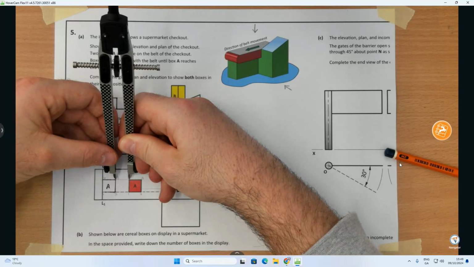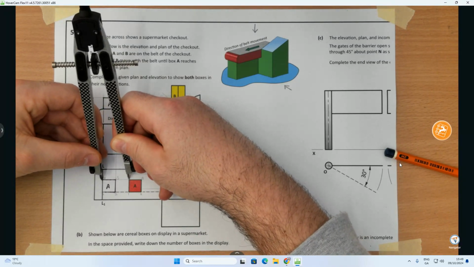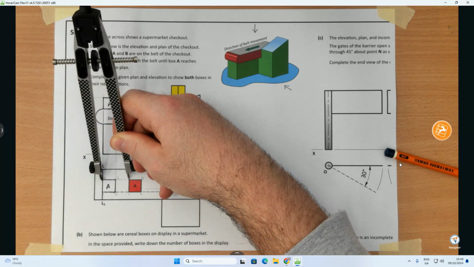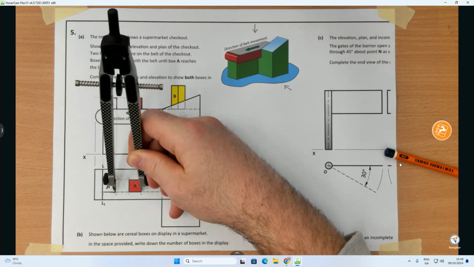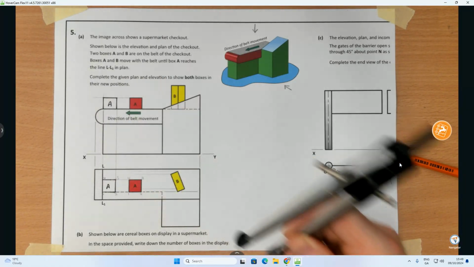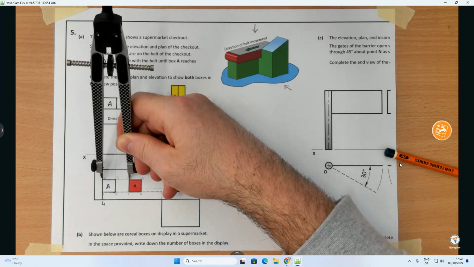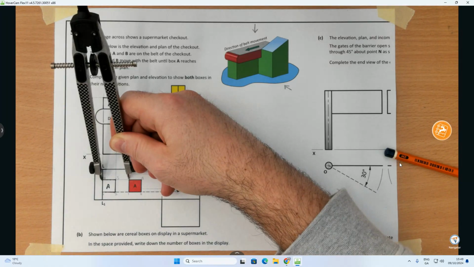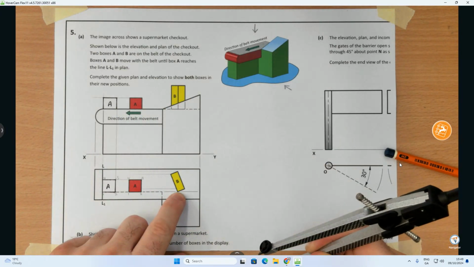So if I put my compass on point 4 on the original box A and move it out as far as where its new position was, and then put it on 3, you can see that will be the same. If I put it on 2, it's the same. Now if I put it on 1, same. So all the points on box B are going to move that distance. So I can take a distance off of box A, how much it's moved, and put it onto box B. So now I'm going to find this point down here.